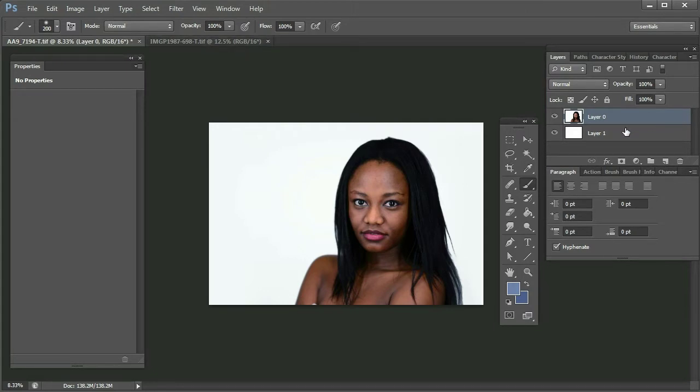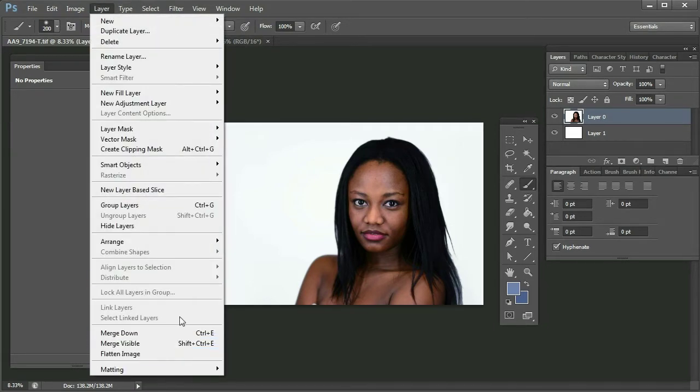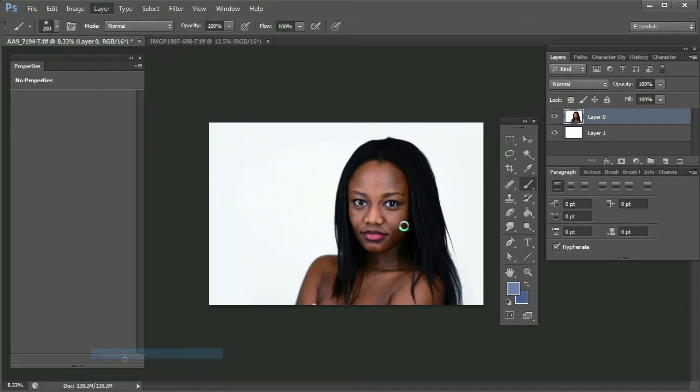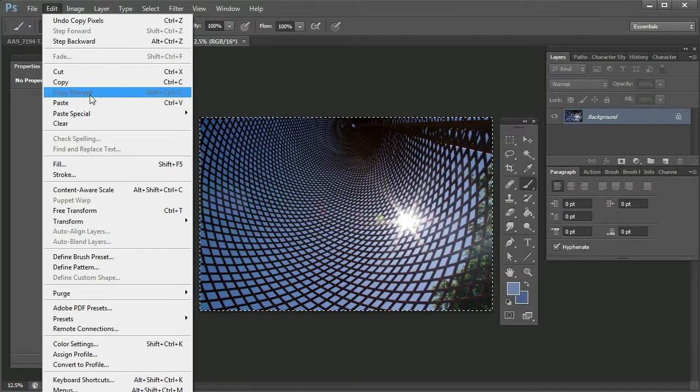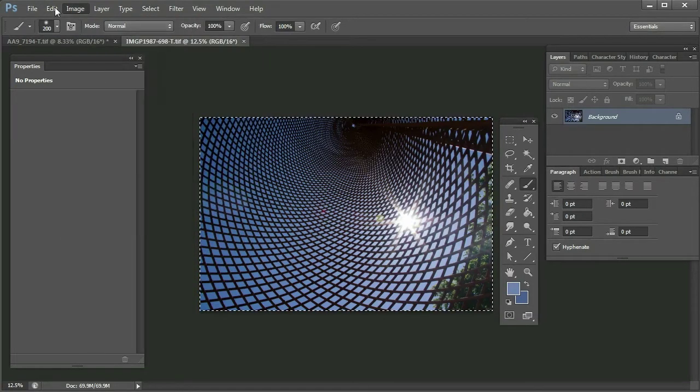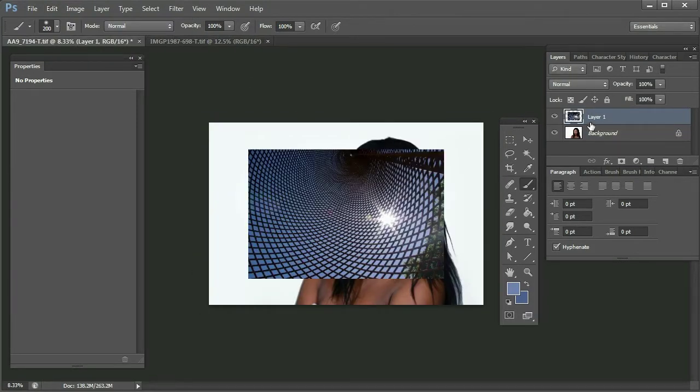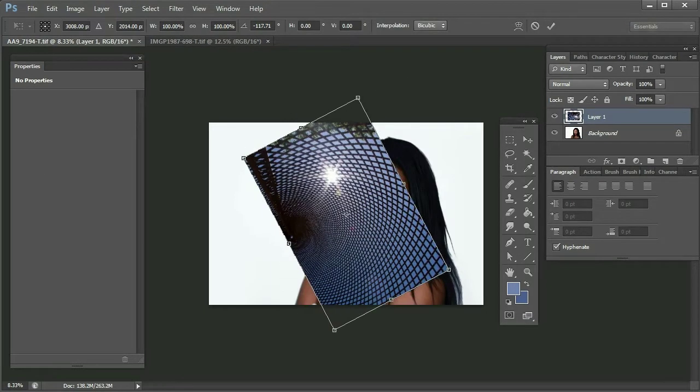It all starts by, let me first merge these layers so I have exactly the conditions that you will have. So it all starts with copying this image, so Control A and Control C. You can do this also by Edit, Select All, and then Edit, Copy, and you paste this image in here. Then we want to transform it a bit.